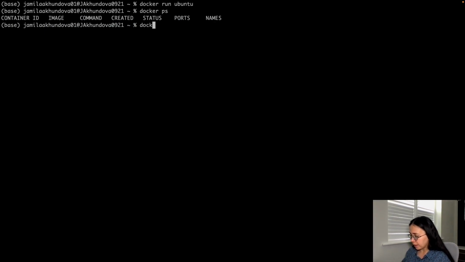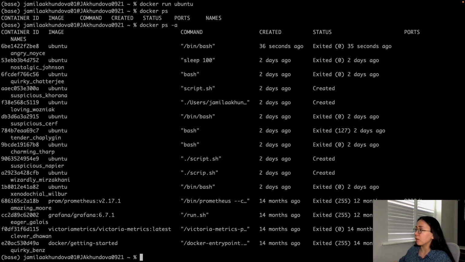So if we go ahead and actually try to get information about all the containers with all statuses, even if it's not running at the moment, it will show us the containers that exited a short while ago.